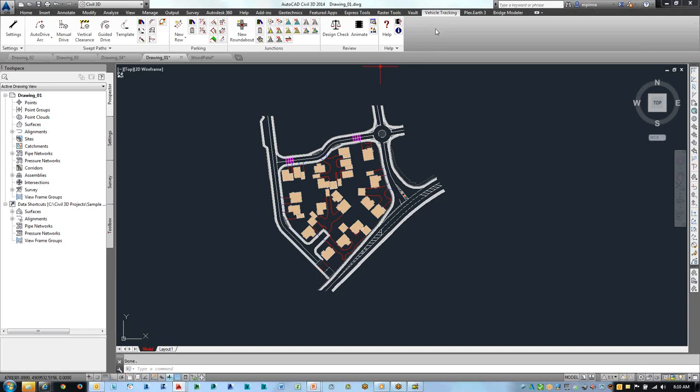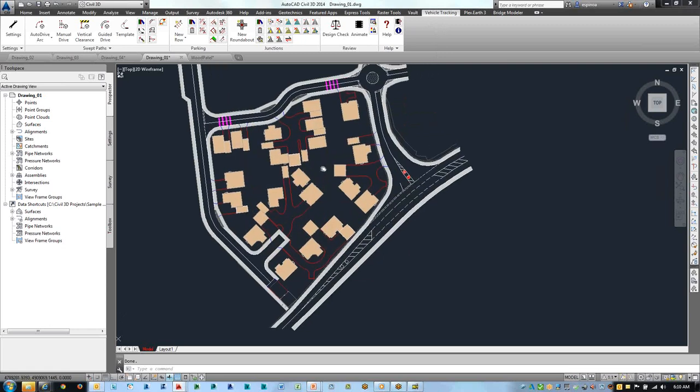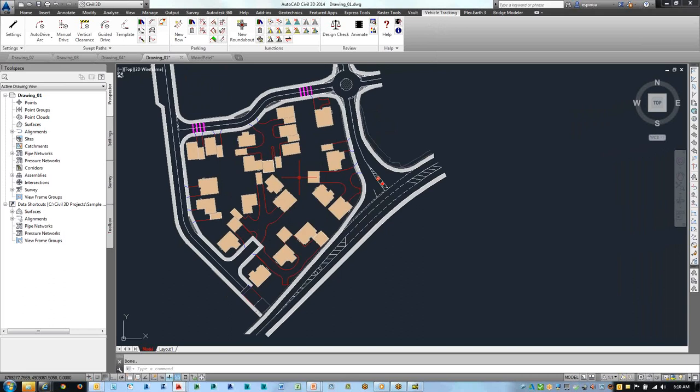I feel that it's best suited to be installed on top of Civil 3D specifically because it does have the capabilities, as we'll see a little bit later, to actually interact with Civil 3D intelligent objects. So we'll see that over the course of time. But here I'm in a very simple AutoCAD drawing, and let's go ahead and then begin this process. So we'll take a look at three different capabilities here, dealing with swept paths, parking, and junctions.